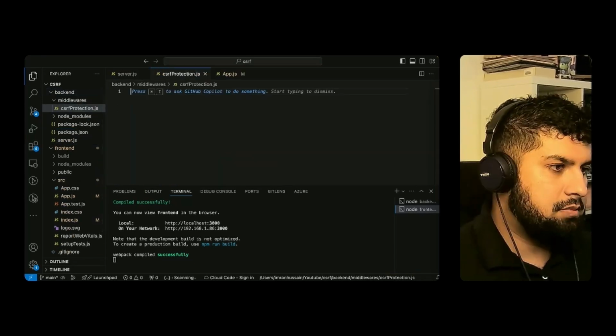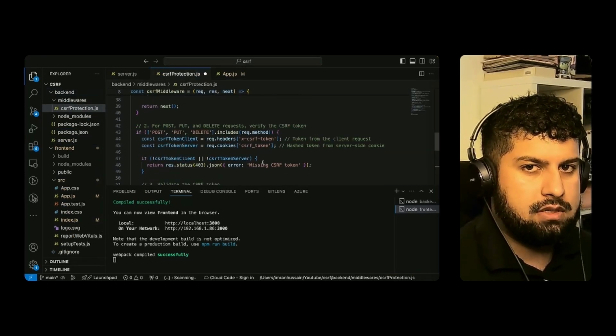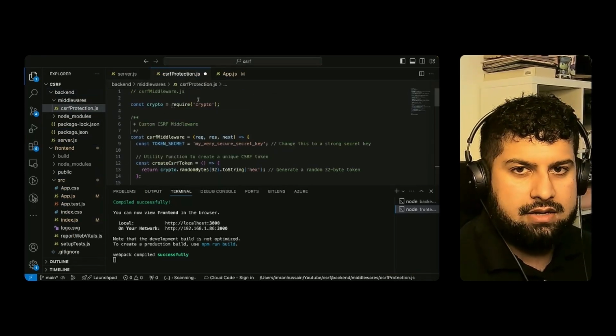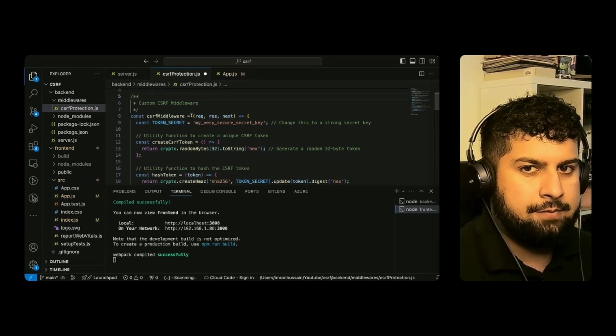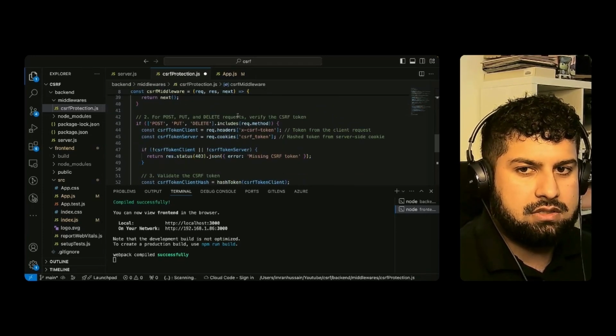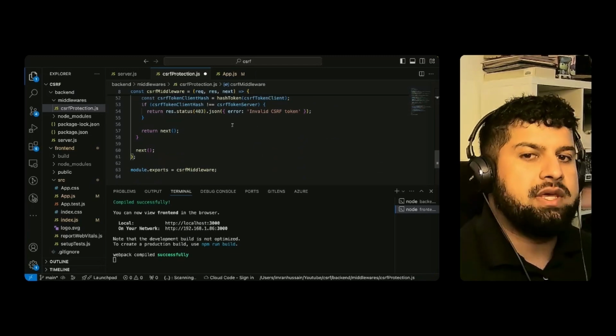csrfProtection.js like that. I'm just going to bring in my code and then I'll explain what's going on, because it's easier. So again, we have our CSRF middleware, and this is the function which contains quite a lot of information, and then we export it.